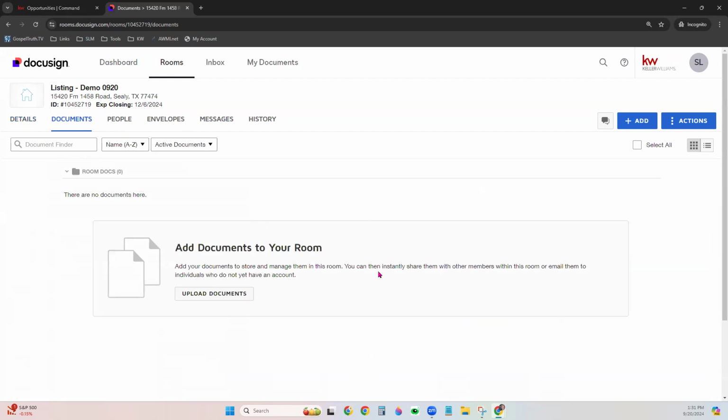We'll go back now to our Documents tab, and this is where you want to make sure you have access to your forms, edit them, and send them for signature. Let's talk about how to get access to your forms.